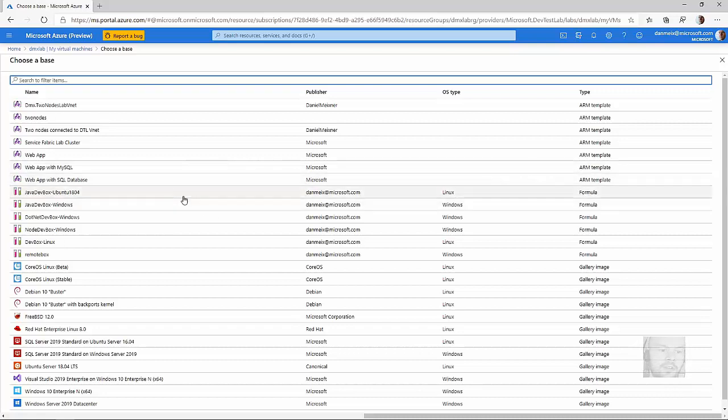And as you can see here, we have, for example, an Azure Web App sample as an ARM template, or an Azure Web App with a SQL Server, or two nodes, therefore two virtual machines which are connected to a specific VNet and therefore can talk to each other via network.